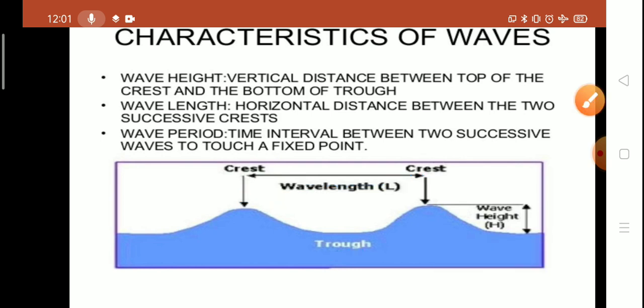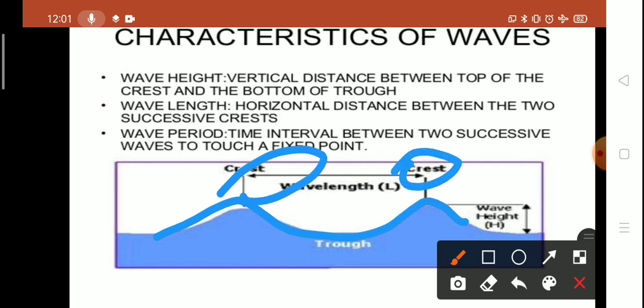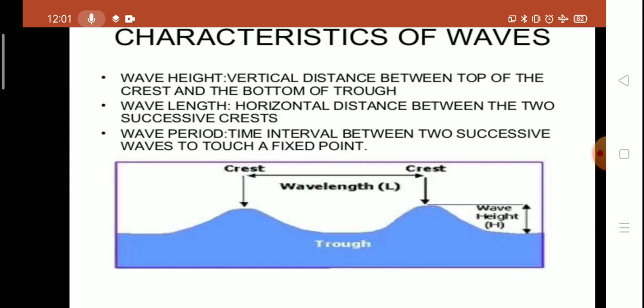And one more thing, students, what is a crest? Crest is the highest point of the ripple. This is the crest, the highest point of the ripple. And trough is the lowest point. This is the lowest point of the wave.